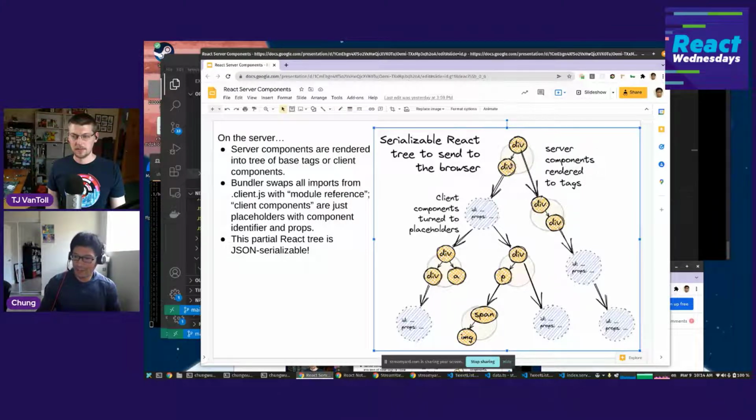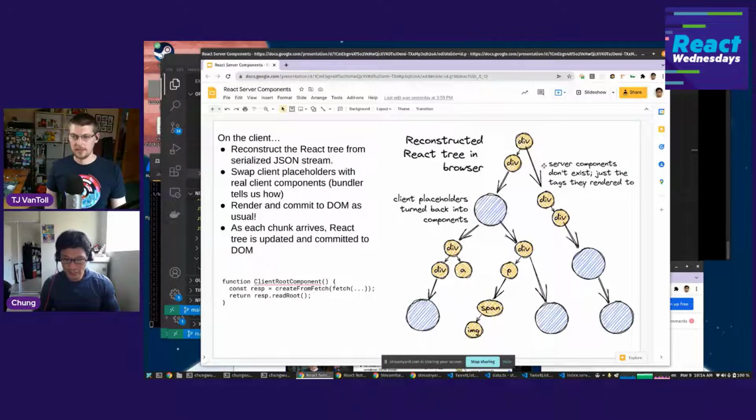where the server components have been turned into tags, and the client components are just placeholders to be filled in by the browser. And then the server sends this tree over to the browser. The browser takes that JSON blob and tries to reconstruct the React tree. So it knows that there are some base elements here, and then wherever it sees a client placeholder, it goes, oh, I need to turn this into an actual client component instance. So it looks up where that client component function is, and then swaps it into place so that it builds this full React tree in the browser.